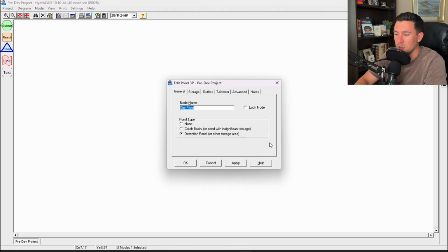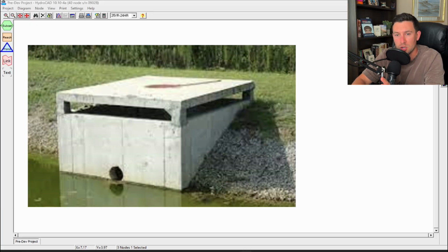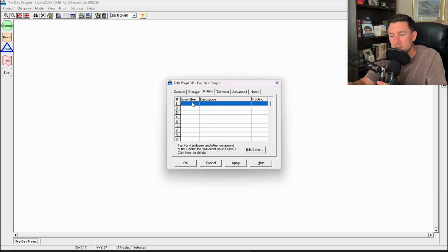Let's right click this pond. When you are doing outlet structures, you have to go in order of the most downstream component to the most upstream. If we were to make a structure, like a drop structure in this case, which is a control structure, we can add an orifice, a weir, a pipe. You always want to go from the pipe to the box. So in this case, we would do pipe first, weir, and then the orifice.